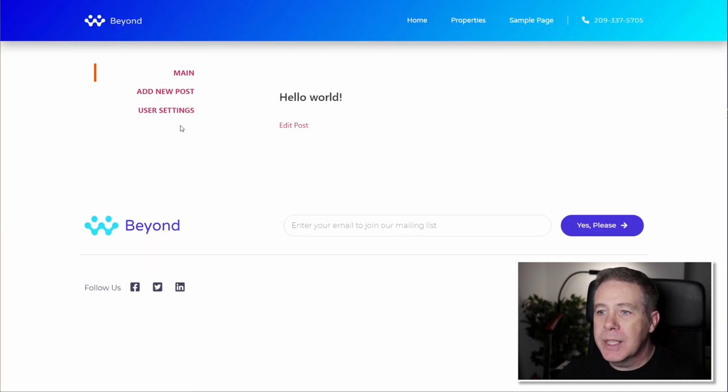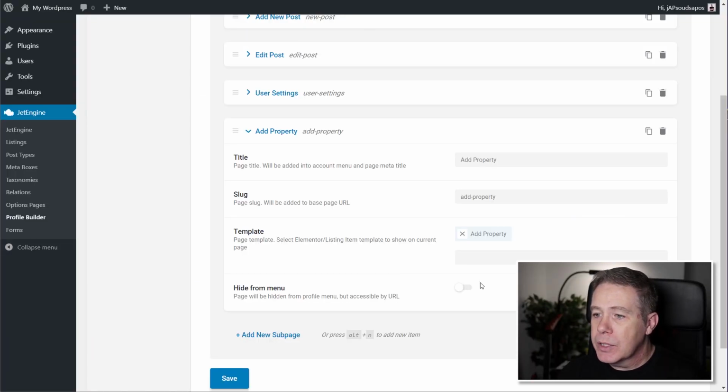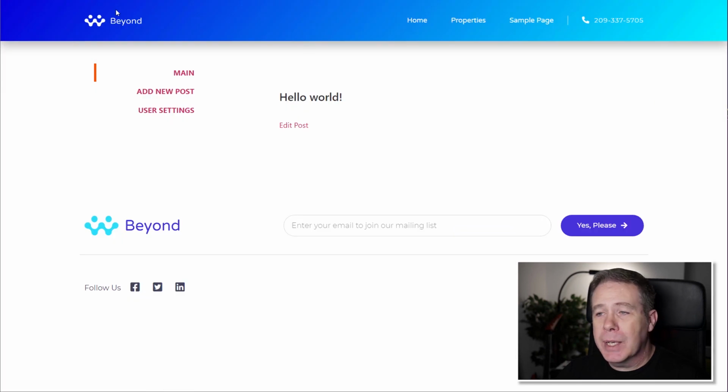So if for some reason you didn't want to display it on the left-hand side in this particular design, but you still wanted the page to exist, then you could set it up in that way. For me, I want to make sure that it's part of that navigation structure. We'll hit save. Once we've done that, if we come back over to our accounts page now and refresh, there's our new add property section. So we've added that new entry into our account, into our profile.